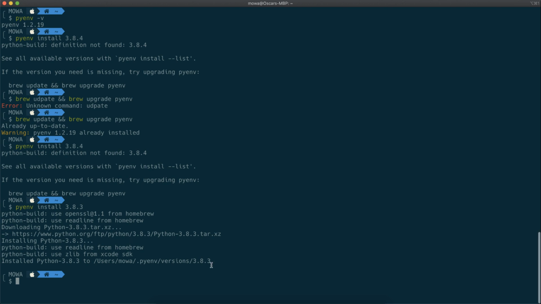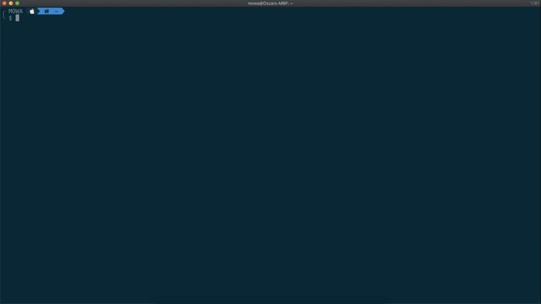And let's check 3.8.3. Let's clear it. Next, we are going to set Python 3.8.3 as the global version. Now let's just do pyenv global 3.8.3. That should do it. Perfect. Next we are going to check the version.